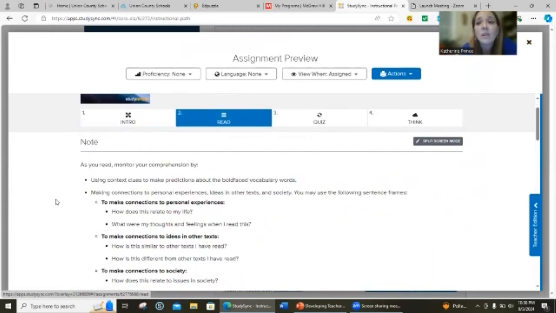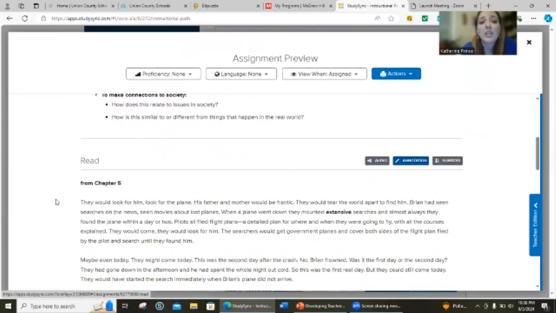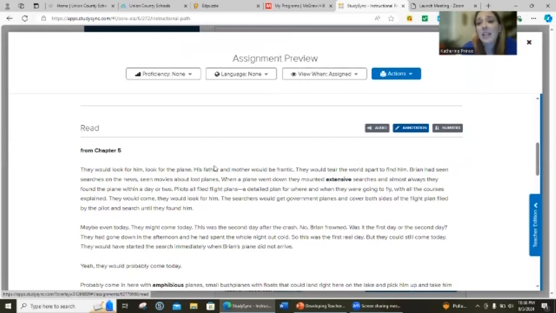Here's where the bulk of my differentiation is going to come from. The very first thing I would notice is that there's an audio button. We call this reading with your ears. One of the things that we have found best helps our struggling readers, whether they're struggling with the language or with reading gaps, is being able to hear the words and see what words go with the sounds they're hearing.